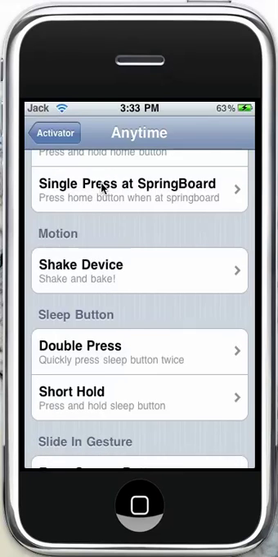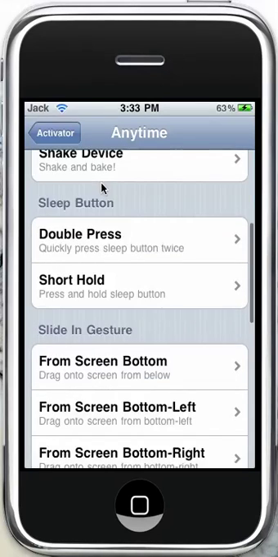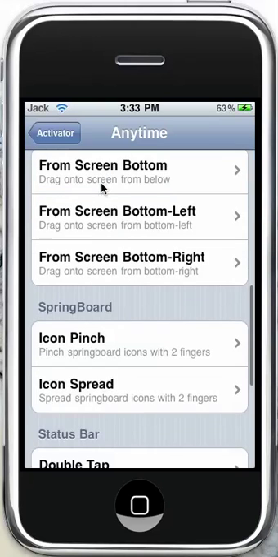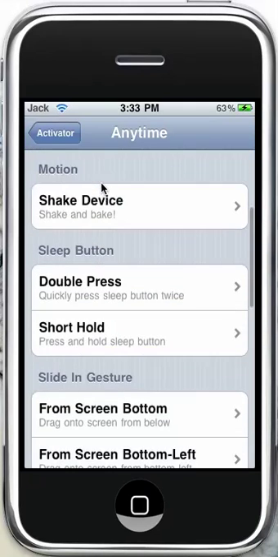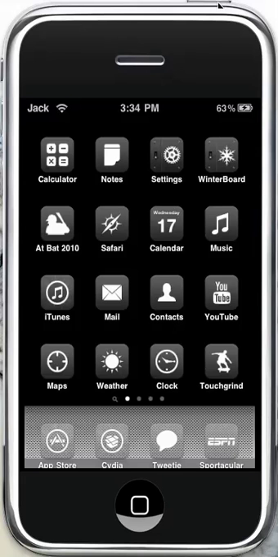I have it on the sleep button here, with a short hold. You can find it selected here, it'll be with all your other things. And I have it set to Memory Tap here. Then once I press this sleep button up here, it goes on. It's really nice and easy.